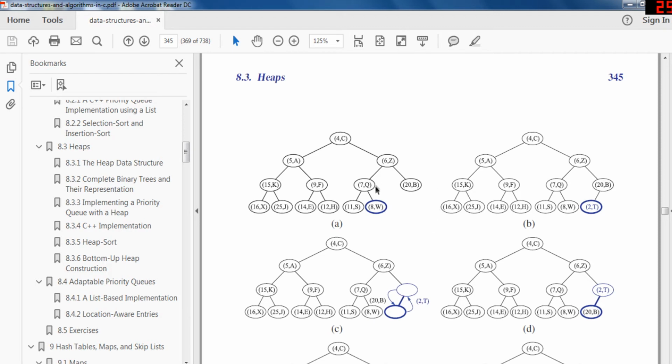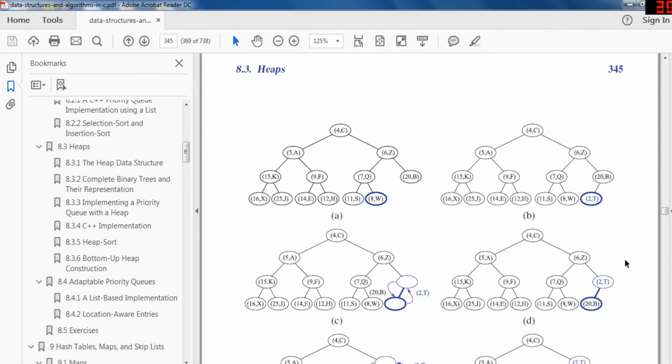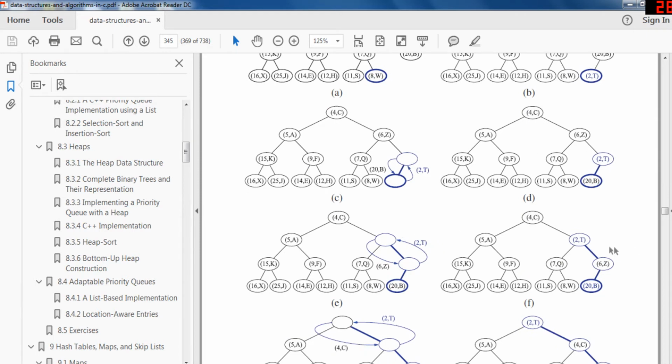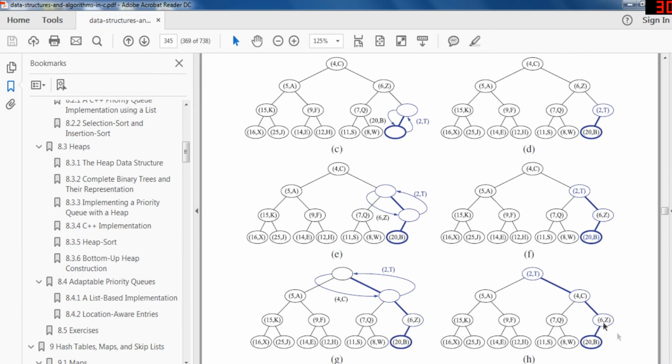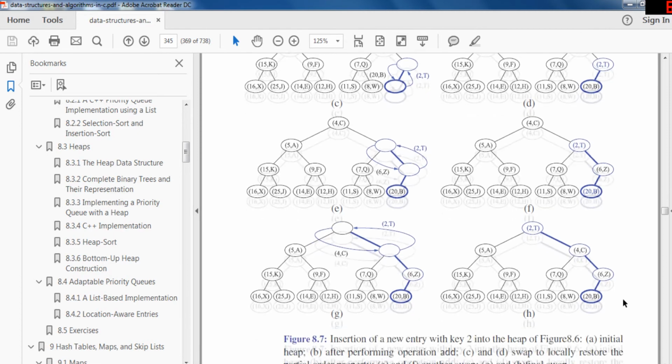So here, they add a new entry, 2t, right? Because 2t is less than 20b, and you want to satisfy the heap order property, which basically says that the keys have to be in order, they swap it. They swap these values together. Okay, let's go to the next one. Then they keep swapping because the keys have to be in order. The 2 has to be less than 6, right? So then they swap it again. Then 2 is less than 4 now. 4 is less than 6. 6 is less than 20. So now that fixes the heap order property.